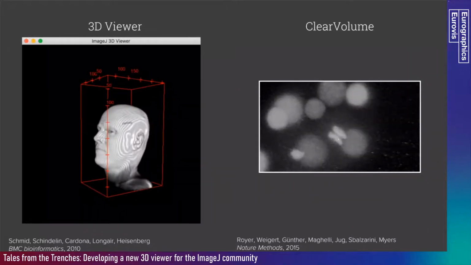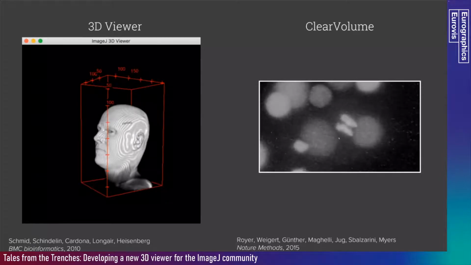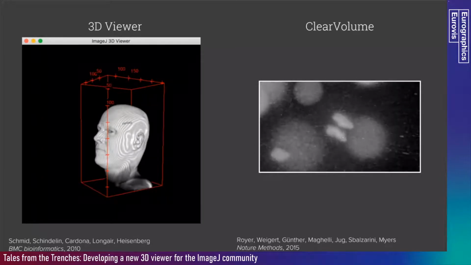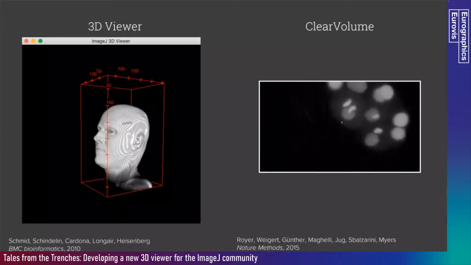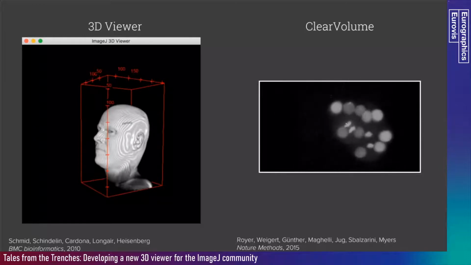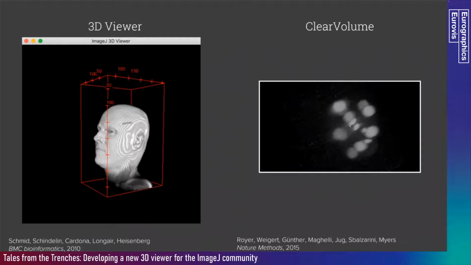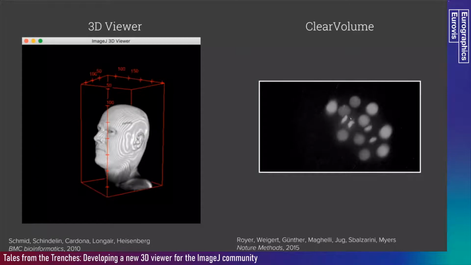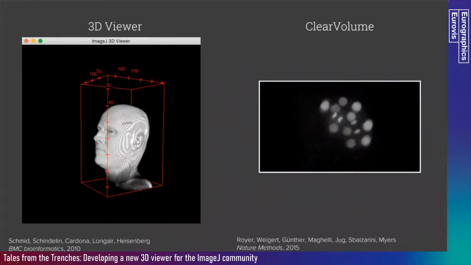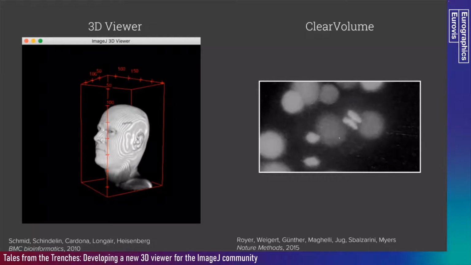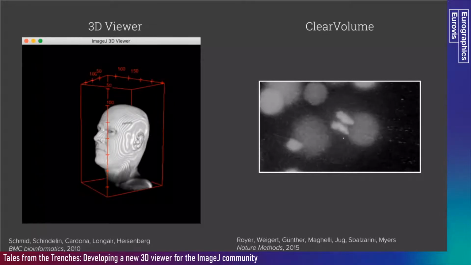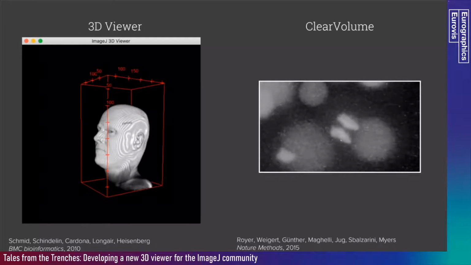3D viewers in Fiji have a long history, going back to the original 3D viewer introduced by Benjamin Schmid in 2010. And another one was developed around 2015 named ClearVolume. With this development I was also involved, and ClearVolume came out of a development of a viewer for high-speed volumetric microscopes where you could show the data as it was acquired on the microscope, which is shown in this little video here. This is a running acquisition of a developing embryo of a C. elegans roundworm acquired with a high-speed volumetric light sheet microscope.